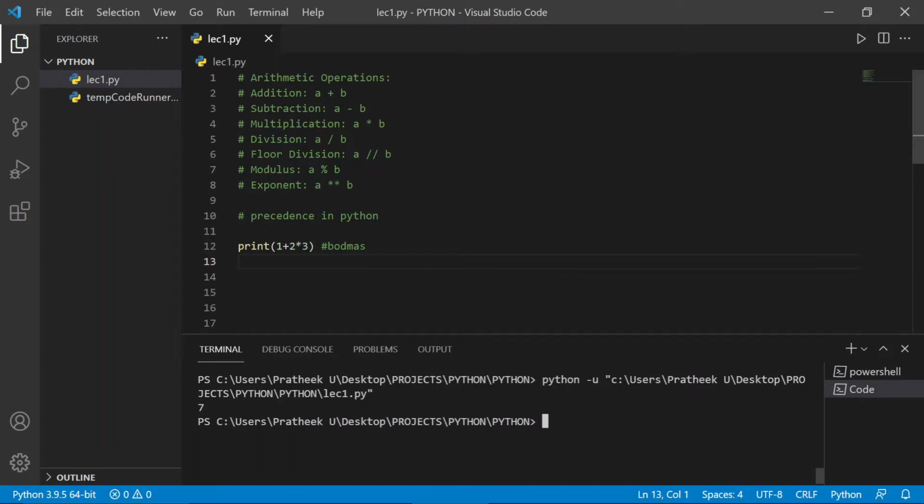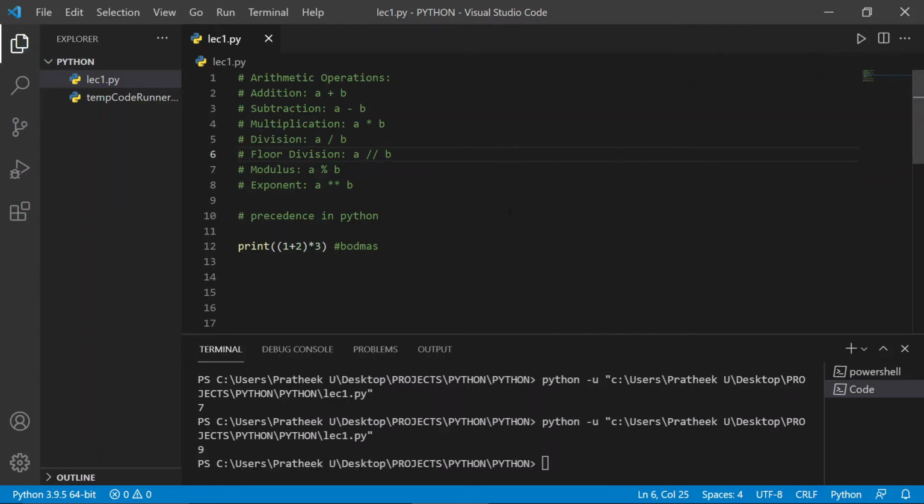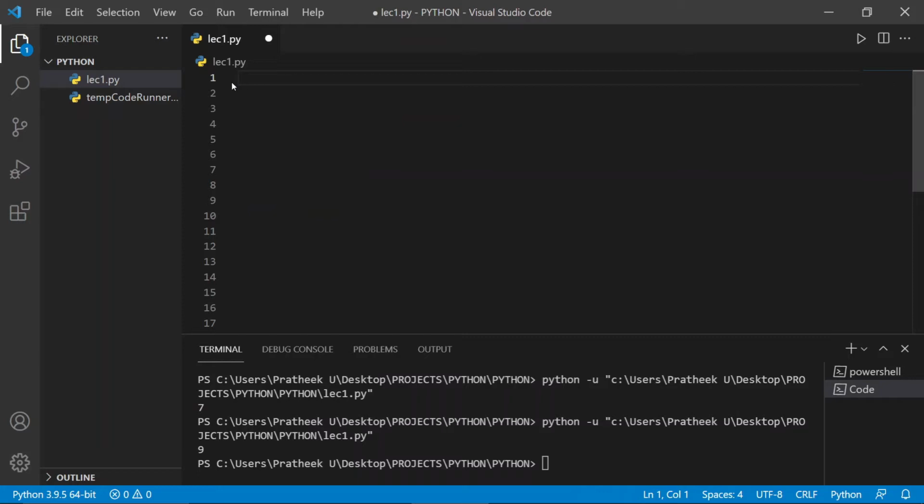Now if you want to actually add 1 and 2 together first, what you can do is break the precedence by putting brackets. What it does is, first Python adds 1 and 2, then multiplies the result with 3. So in this case, 1 plus 2 is 3, 3 into 3, the answer should be 9. That's all about precedence and arithmetic operations. Now let's quickly learn something known as incrementation.